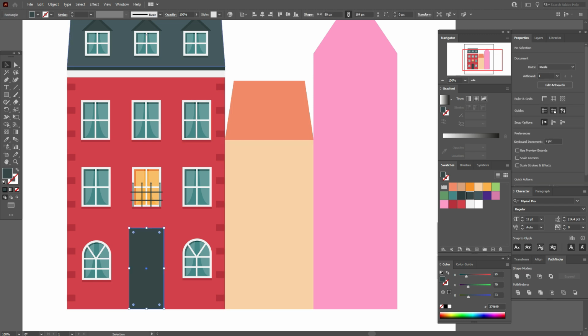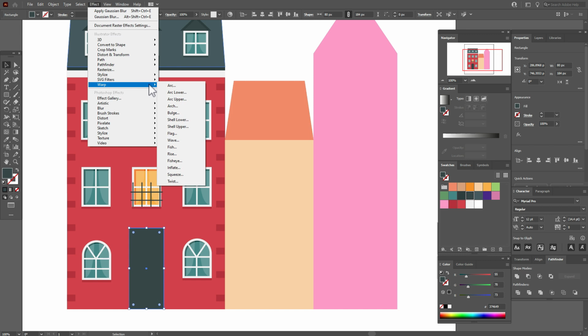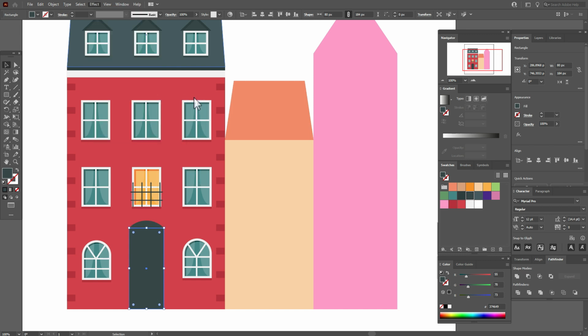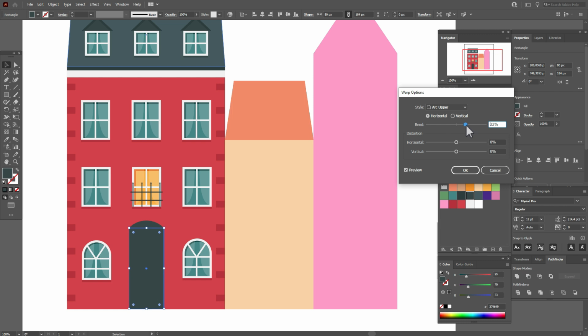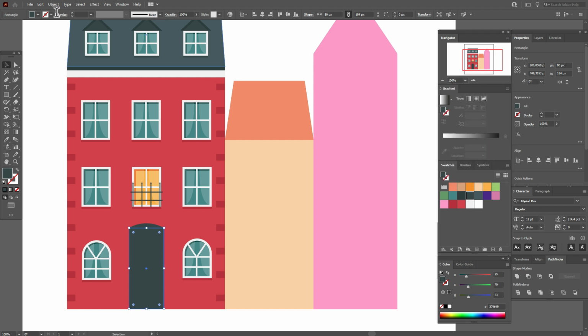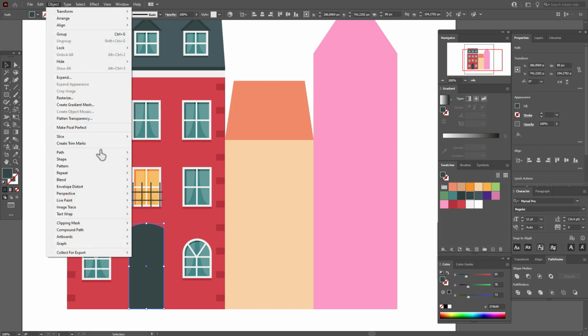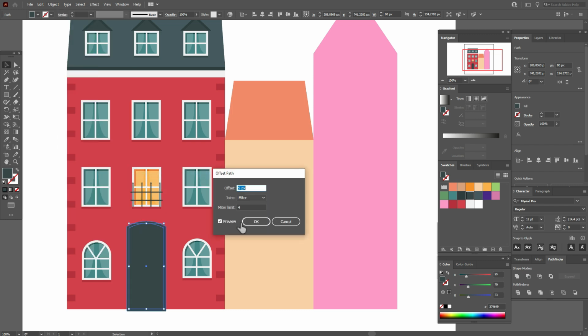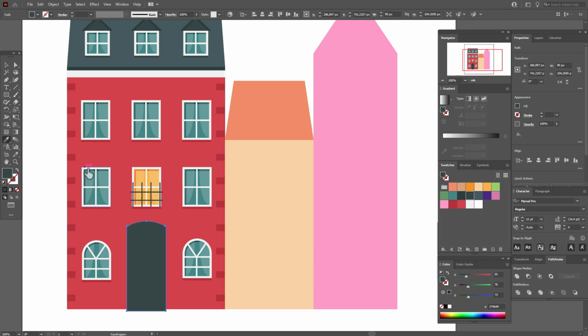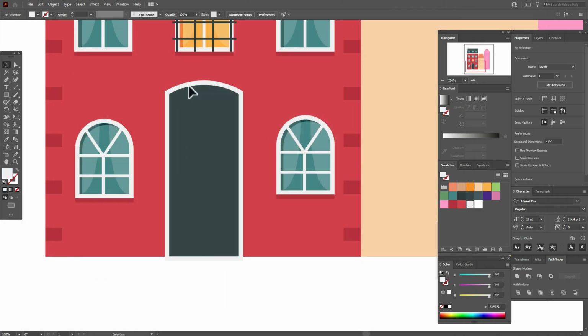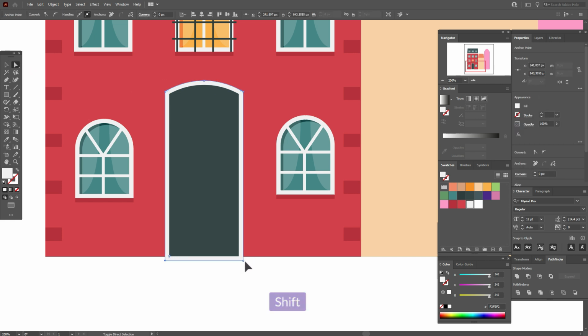Okay, and now let's select the door, go to effect, warp, arc, upper, and here I think will be good 32 and horizontal. Okay, object, expand appearance, and object, path, offset path 5. Okay, and white color. Now move this shape a little down or a little up, or you can stay it like it was.